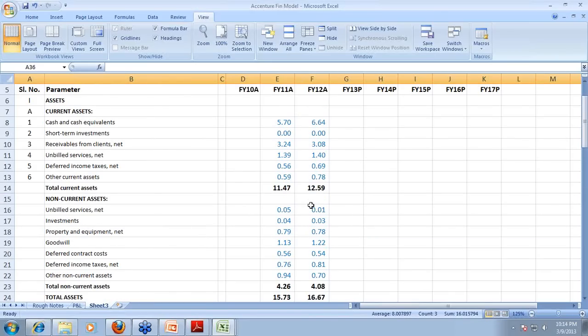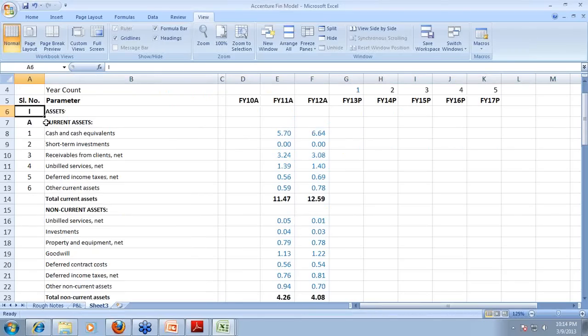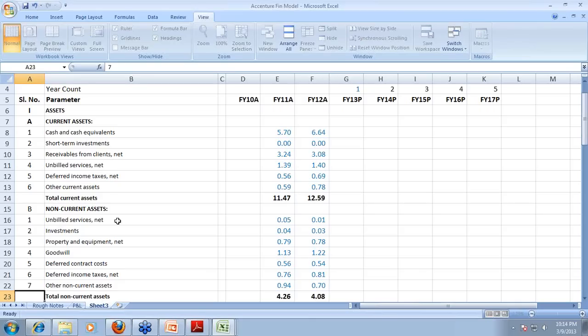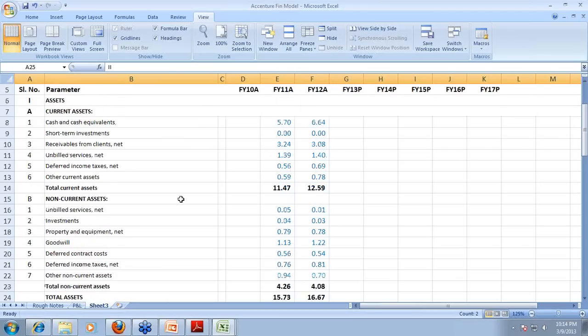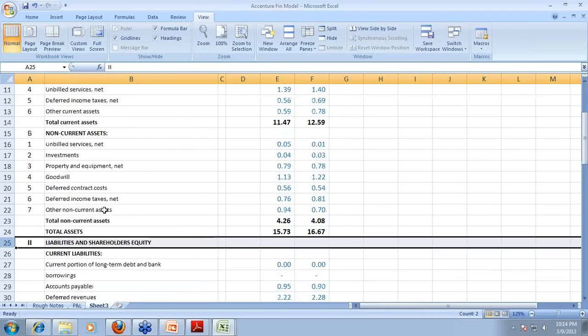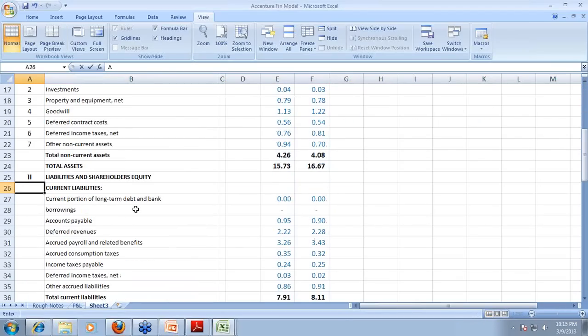So I made the first classification based on Roman numerals, which is asset. So there is an asset, then within that capital A refers to current assets, then there is a total, then there's a non-current asset, so I call this B. Come down. So this B is made up of item number 1, 2, 3, 4, 5, 6, 7, then there is a break, then there is a total assets, then there is a liability and shareholders' equity, so it's a second part altogether. So I call this control bold. 1 was asset, 2 is the liability, within that the first line item is current liability.